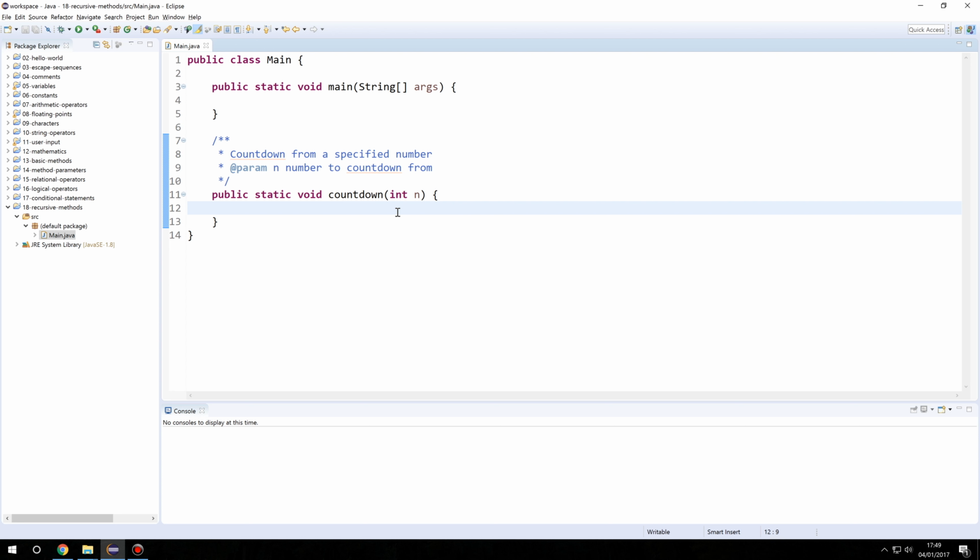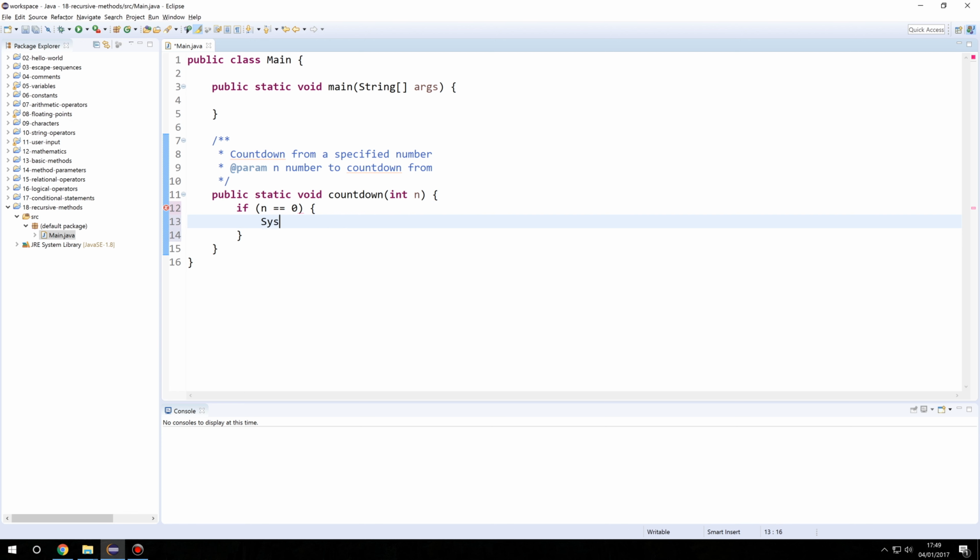And essentially, what we want to do is keep printing this number as it decreases, and eventually, once we count down to 1, we want to print blast off. So let's start off with that. If n is equal to 0, we don't want to print 0. Instead, we want to print blast off.